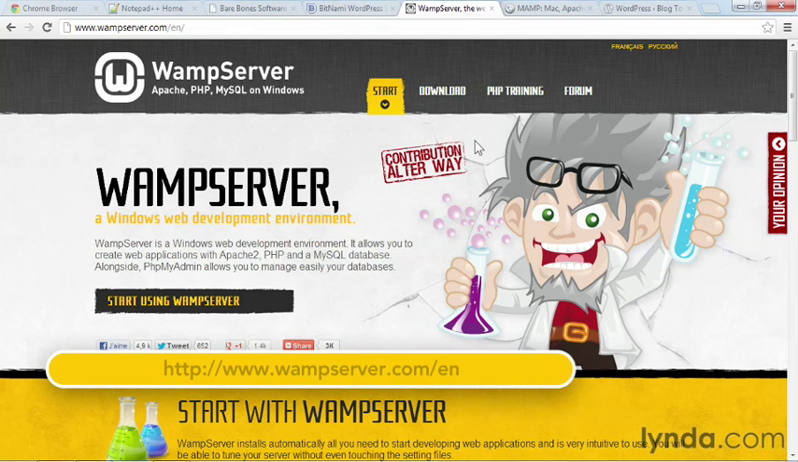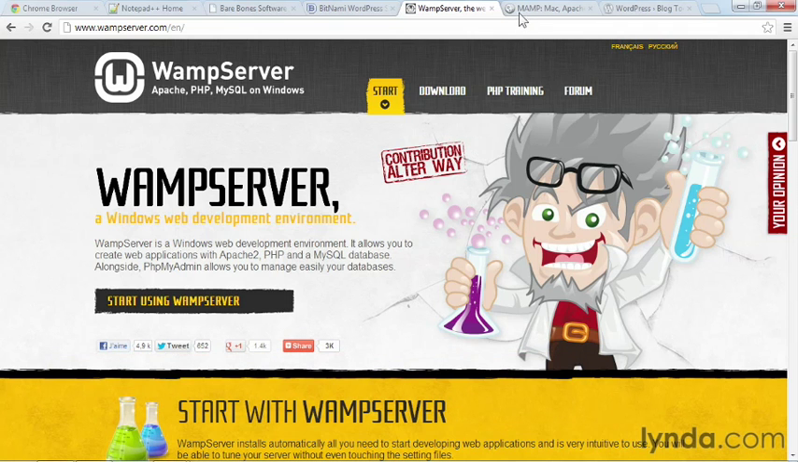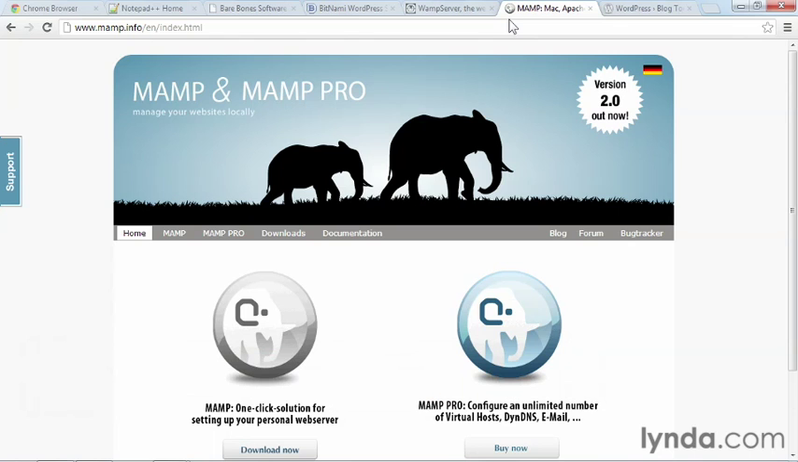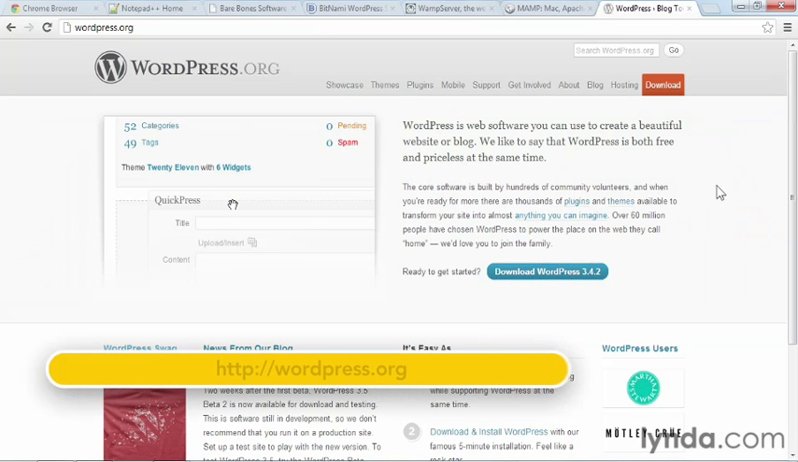If you're a more advanced user and you want more control over your server, you can install either the WAMP server for Windows or the MAMP server for Mac. They're the exact same application, and all they do is set up an Apache, MySQL, PHP server on your computer so you can run a full web server that you can experiment with. If you install either the WAMP server or the MAMP server, you then afterwards have to install WordPress under these servers so that WordPress works.